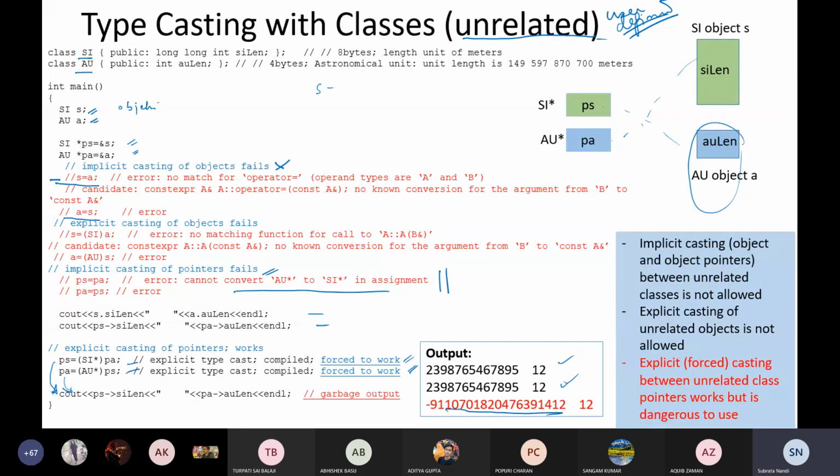But when PA actually points to this location and tries to access this AULN, that means PA may be actually referring to this portion. Okay, so it somehow gets 12. Whatever it stores, we should not be happy with it, because this is anyway garbage. So the output in both the cases is garbage.